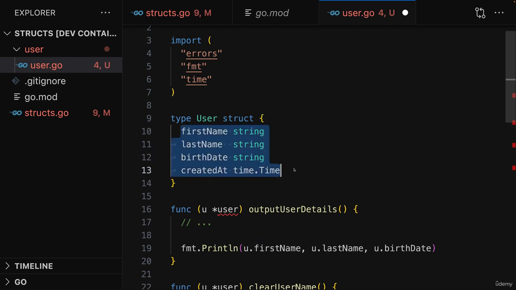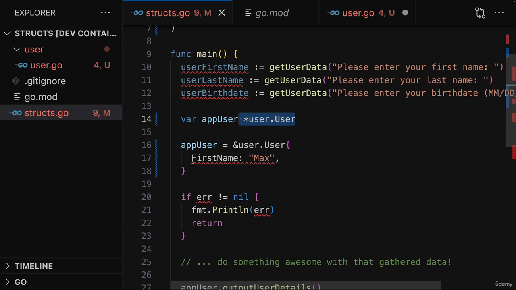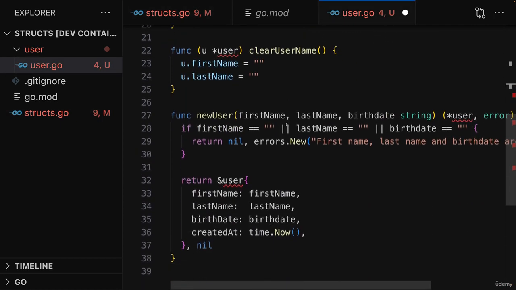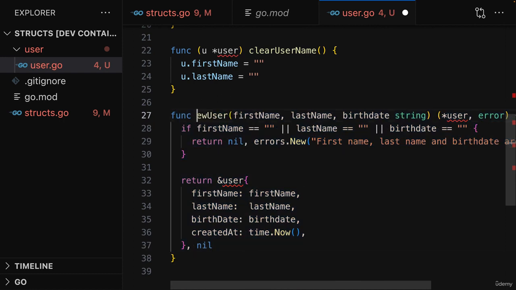Those, in this case here, and that might be different for your applications, but in this example here, these fields should indeed not be accessible from outside this user package. Therefore, I'll make sure that they all start with a lowercase character. And back in structs go, we therefore can't create this struct like this anymore. Instead, we'll have to use this constructor function. But in order for that to be available outside of this file, it also must start with an uppercase character. Otherwise, we can't call it.